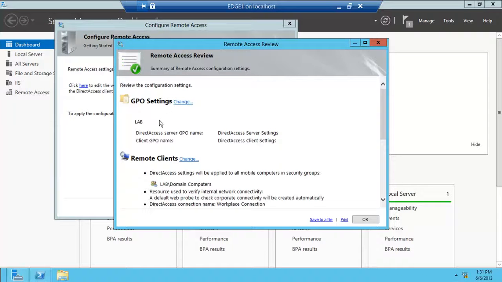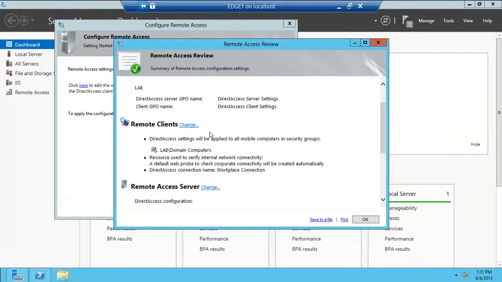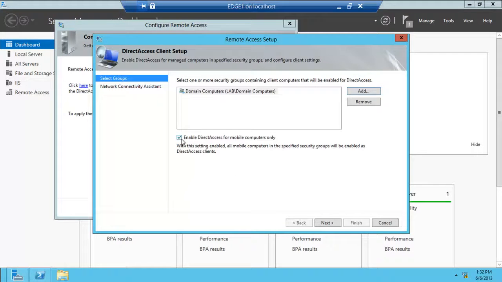So here's the GPO settings. It's created in my lab, and so here's the direct access server GPO name and the client. So there's a set of policies that go out to the direct access servers as well as the direct access clients. The client targeting is where I have a challenge here in my lab. So if I see remote clients, it's going to lab/domain computers. If I click on change, you'll see the problem here is that enable direct access for mobile computers only is checked. Unfortunately, in my lab here, I'm just using Hyper-V, so it's not a mobile device. This option enables a group policy WMI filter to look for very specific hardware that identifies itself as being mobile. And so if I did this in this lab, it wouldn't work.